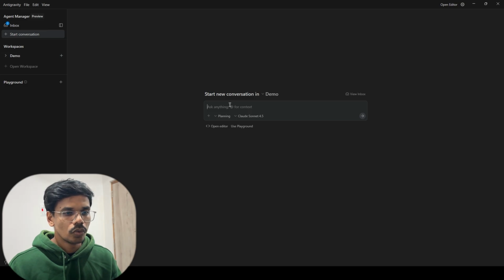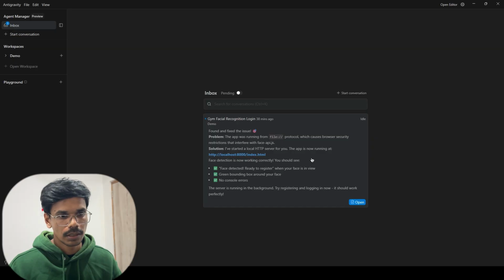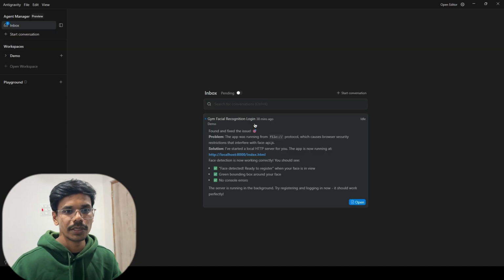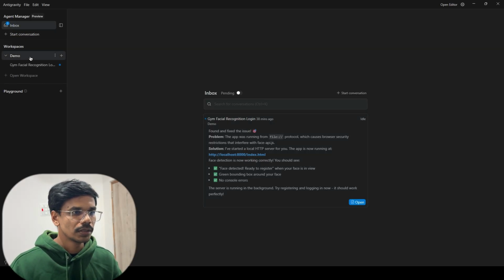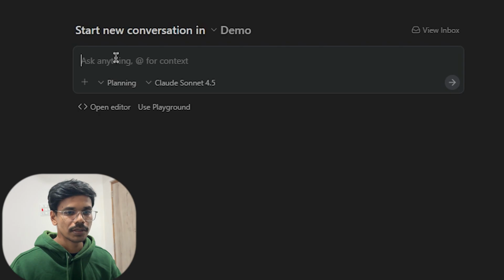Now let me also just check the inbox, which is basically like how we have an email inbox where we can see emails which are coming to us. Also here you can see all the notification related stuff. So now I'm going again here, and I'm going to start a new conversation. We can click on this one as well. So it is going to start a new conversation for us.